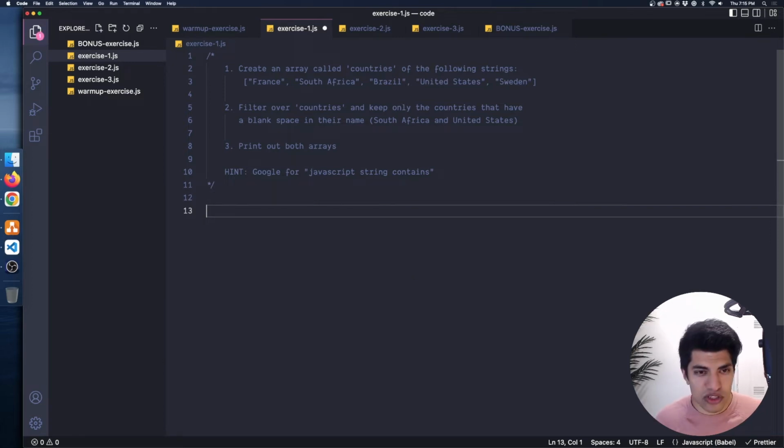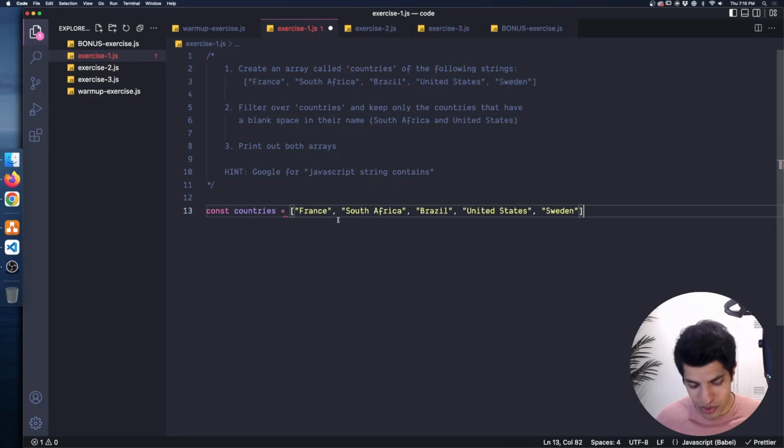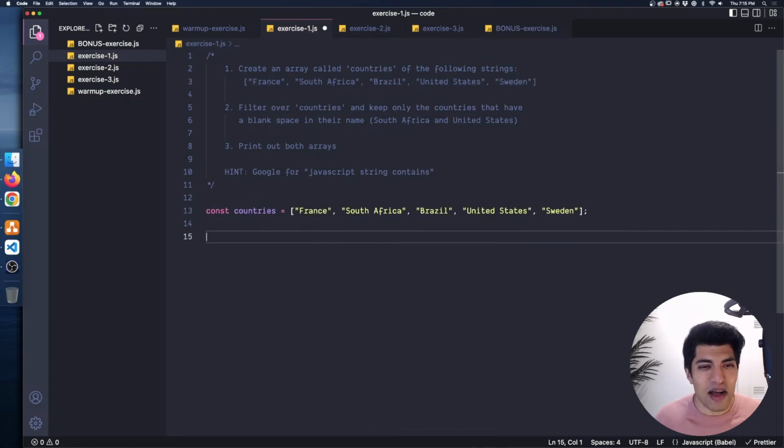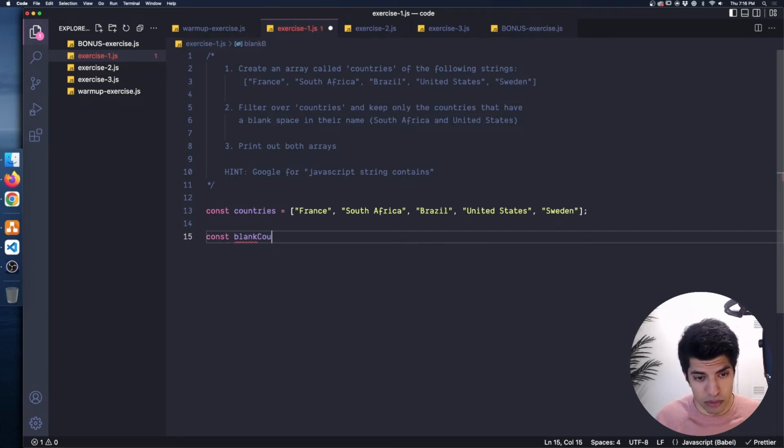Okay, so let's start off with the countries array. So we'll say const countries, and I'm just going to copy this over here. Sorry for making you type it out. Then we want to filter over countries and keep only the countries that have a blank space, right? So we want to print this out. So I know I want to store this somewhere. So I'll just say const, I don't know, blank countries, for lack of creativity right now, I'll just go with this.